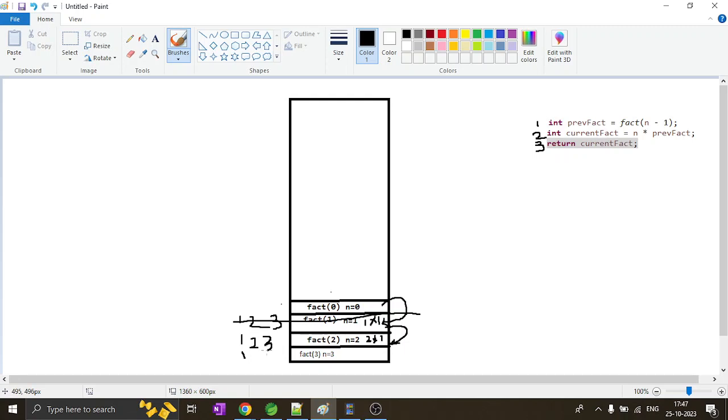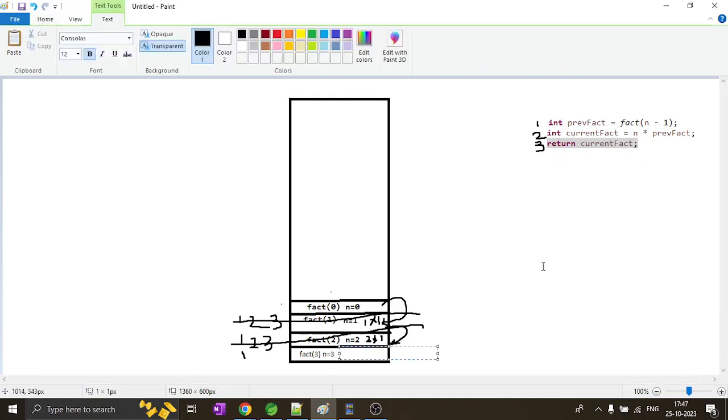And for the third line, we delete this stack trace, we return the current fact. So what will be the value of previous fact for the last stack trace? It will be the value which is returned from above, which is 2. And what is the value of the current fact? It will be n, which is 3, times 2, which is 6. So this is how we'll be able to get factorial of 3.